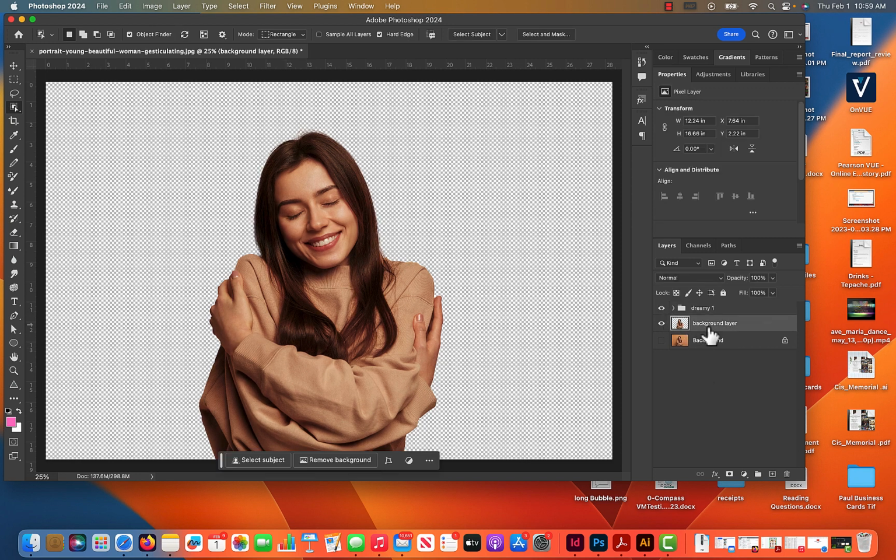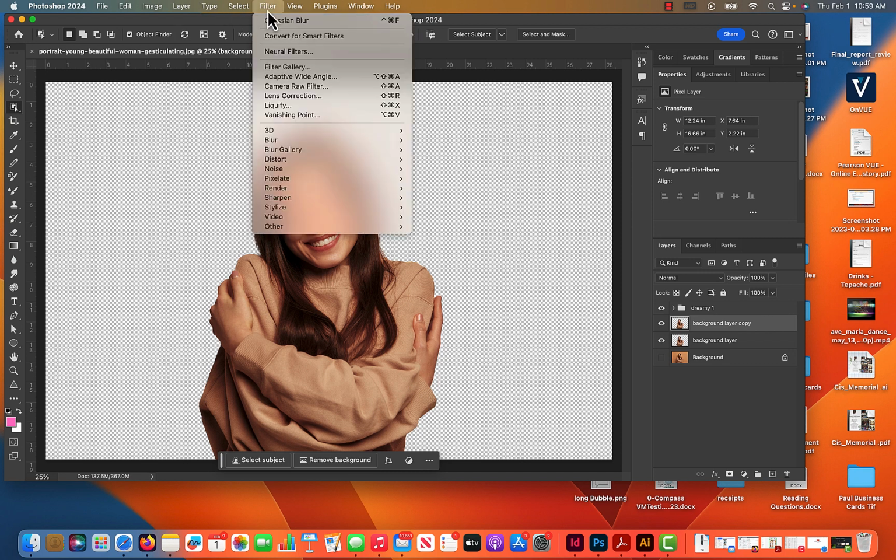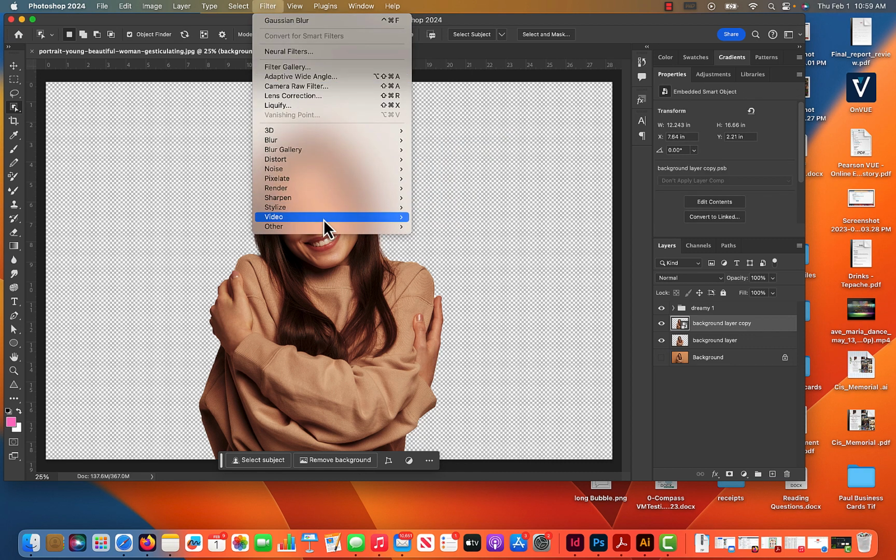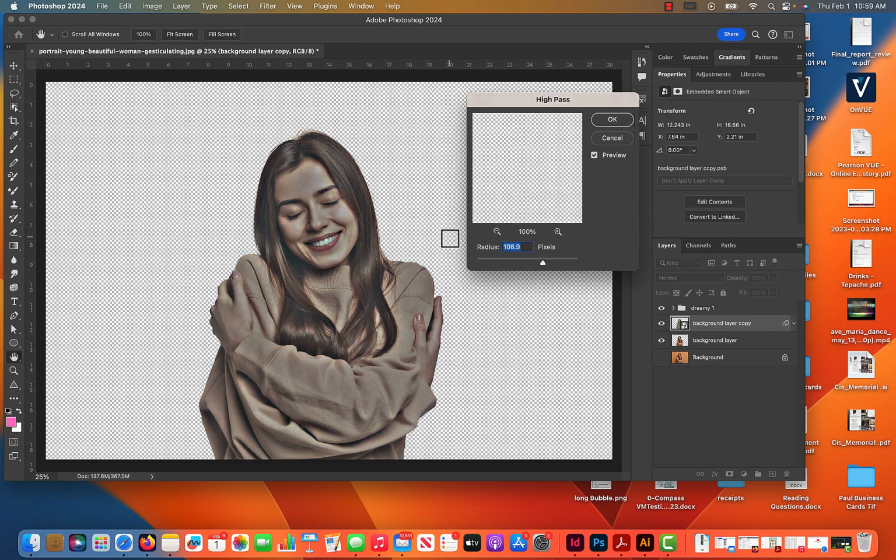Next thing I'm going to do is go back to this layer and hit Control J. So I'm going to duplicate that, and I'm going to make this into a high pass layer. So I'm going to convert for smart filters, and then filter, other, high pass. What I'm looking for is the most highlights and shadows at the same time. I think that I'm getting that right here, so I'm going to click OK.